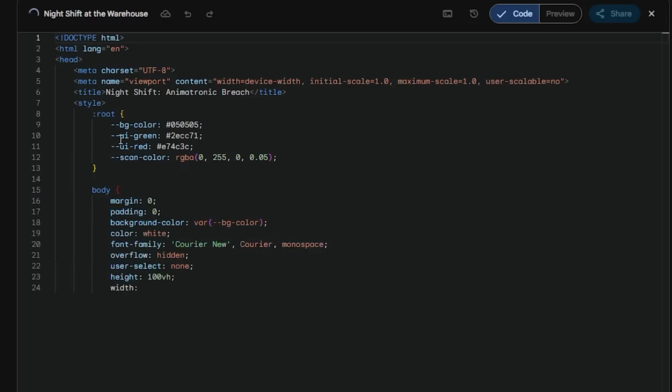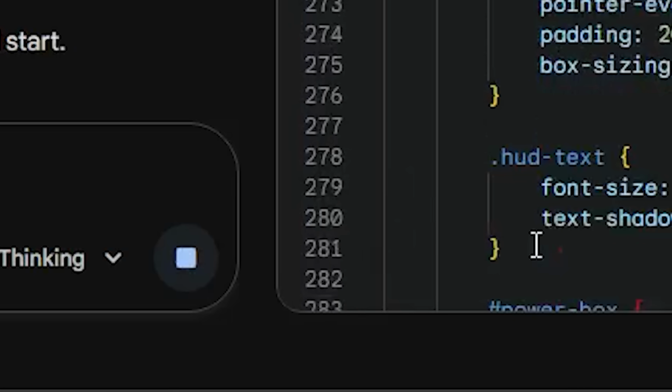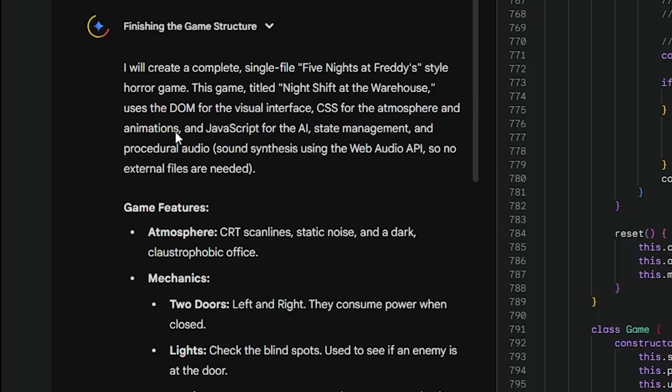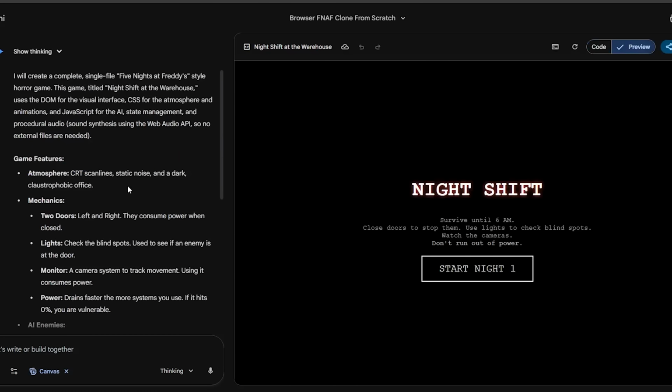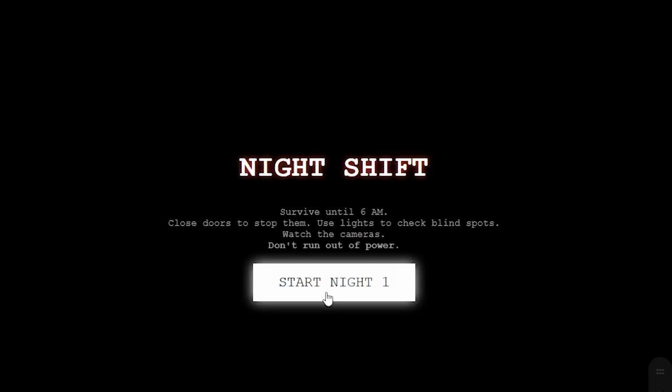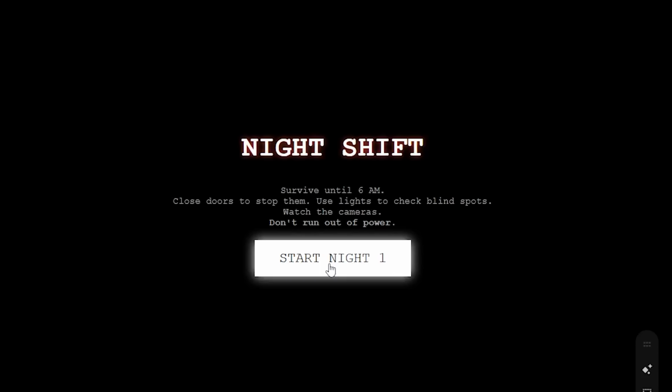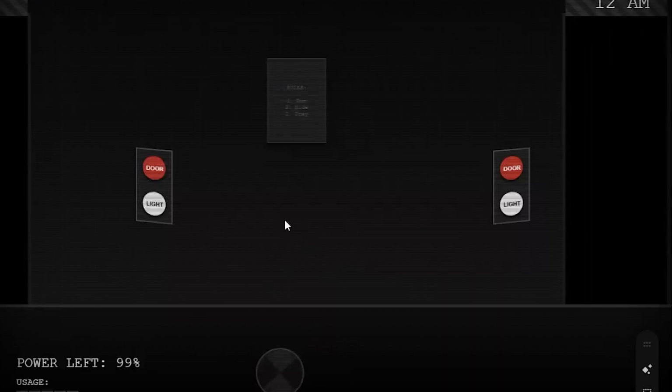Now, Gemini's already added coding. Sorry, yeah, it's 280th line of code. That's crazy. Gemini apparently wants to add sound as well. Yeah, add sound, bro. Yo, it just finished. Oh my god, the button glows. Right now it's really gonna just be Gemini versus Claude at this point. This is crazy. Start night one.